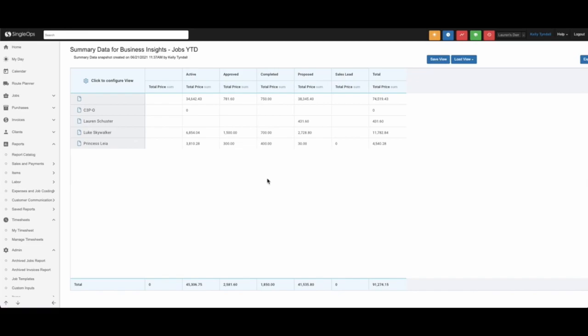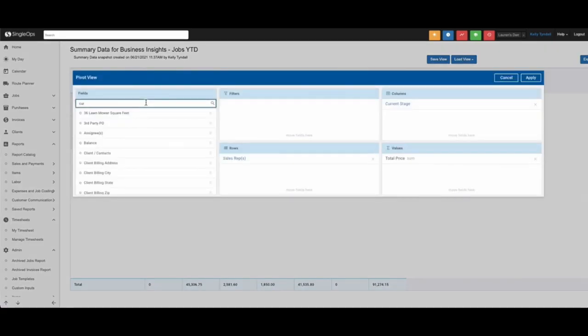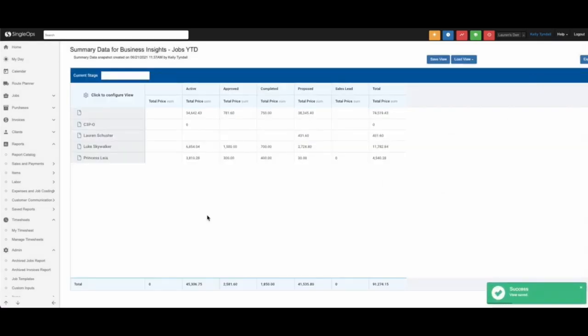Let's say we don't want to see all of the data at once. We want to see one of these stages at a time. Click back into Configure View, search for Current Stage and drag it under Filter. Similar to values, you have drop-down options available. When you're finished, click Apply. Here, select a current stage or stages.